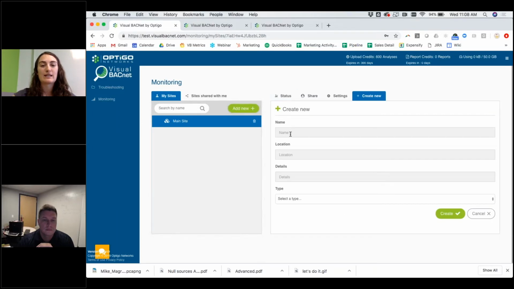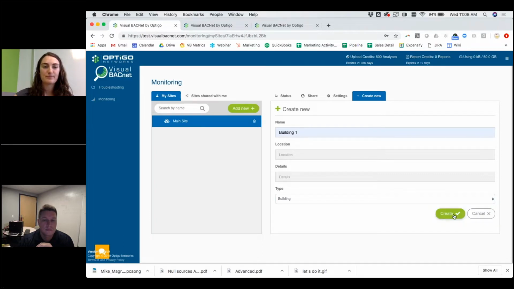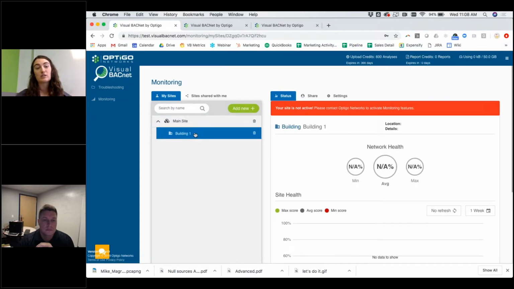And now I can add, say, building 1. Say that I want building 1 under my main site. So it's building. And you'll start to be able to see a bit of a structure here. That can go on as long as you like. You can have buildings or areas or BMSs nested within each other, however you would like to lay it out.